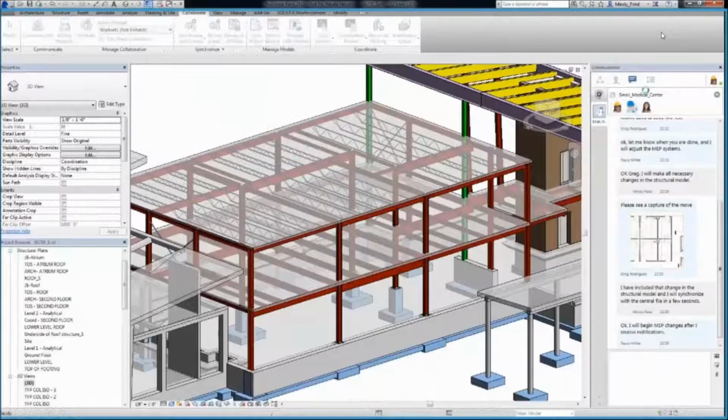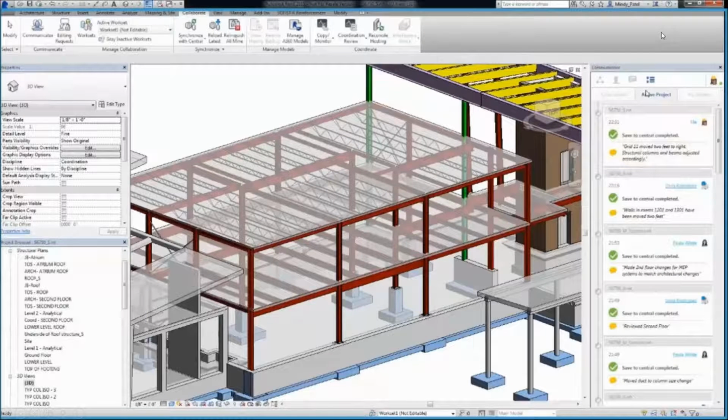I should also point out that all of the activity associated with this project, including model syncs and comments, is being captured in the Project tab, which acts like an archive and keeps everyone updated. Now I'm going to turn it over to Paula, our MEP engineer. I'm sure that you'll like to weigh in on these project changes.